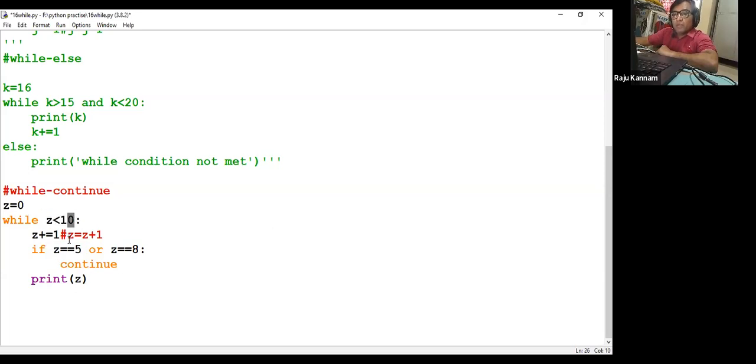Then when the Z value is 5, this condition is satisfied. This condition is not satisfied, but true or false means true. The entire condition becomes true, so this will execute. When the continue statement is executed, whatever statements are written under the continue statement will be skipped and it will go to the condition. So that means this print statement won't be executed. Directly it will go to the condition. Yes, 5 is less than 10.